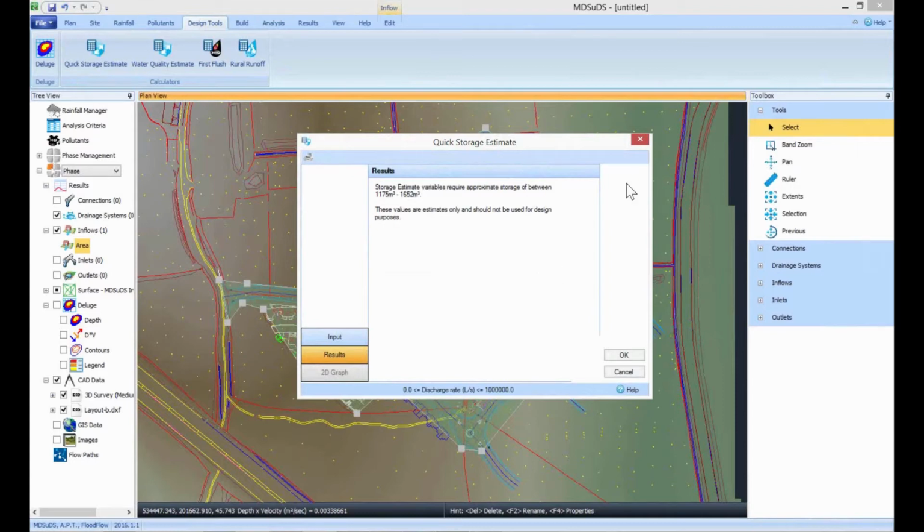So I've now been able to understand the rural runoff limitations, some of the behavior in terms of the time of concentration, and some quick storage estimate values, which I can now hand over when I come back to doing the drainage design.